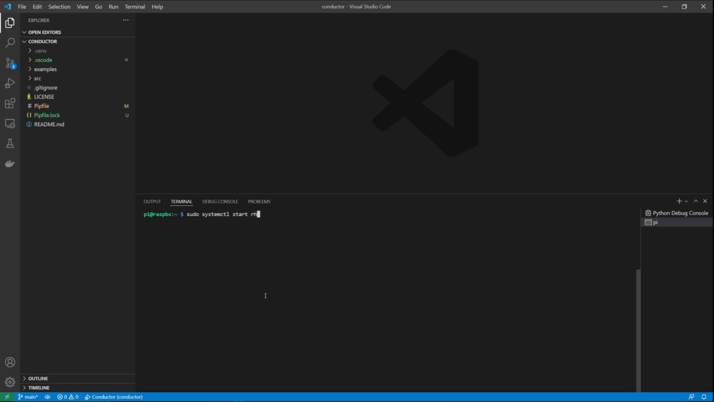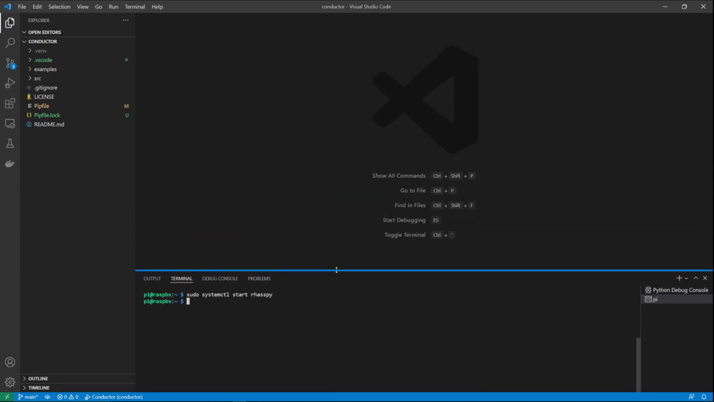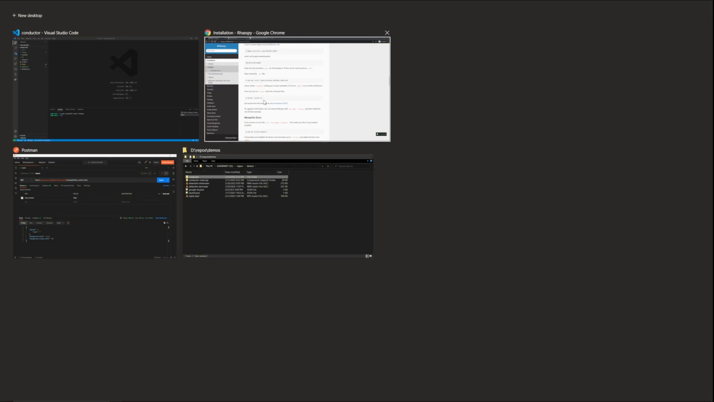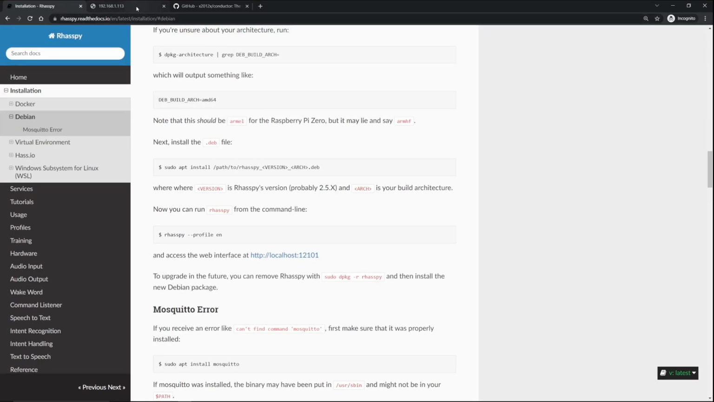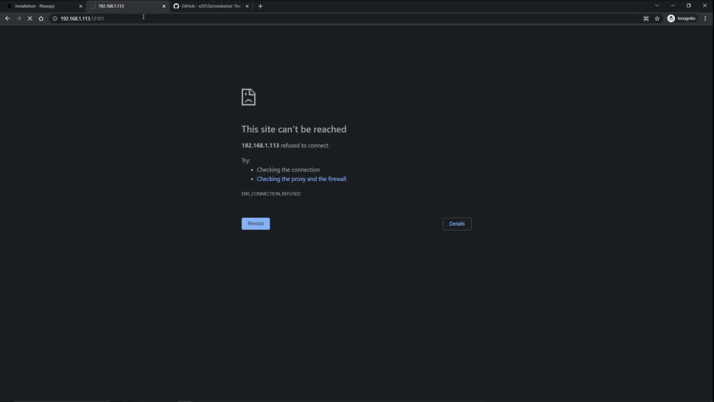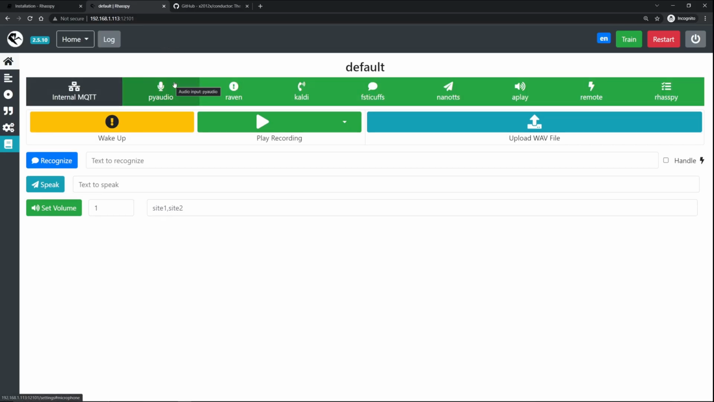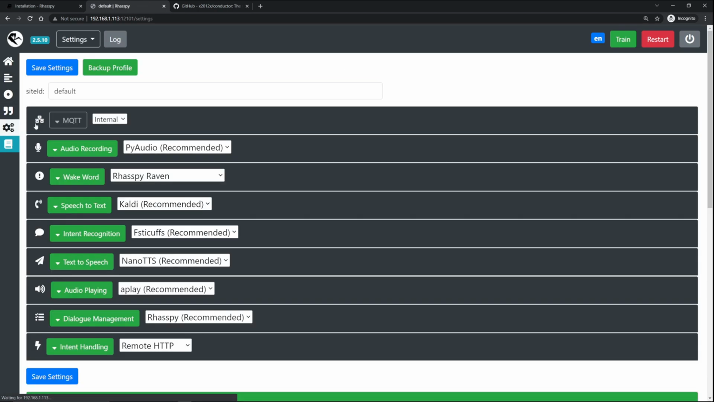Let's start up the service and review some setup options. It might take a few seconds for Raspy to finish starting up. There we go. If this is the first time starting up Raspy, you'll need to configure each of these settings. Please check the Raspy docs for details on each section.